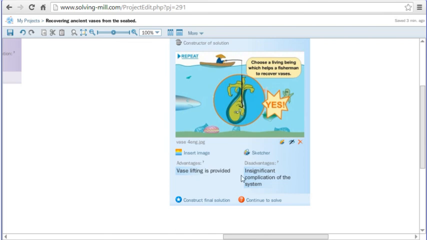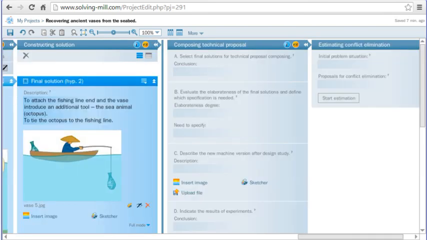We generate the final solution. There is no need to add anything to the preliminary solution. So we have finished the solving process. Here is the third phase of the project, composing technical proposals and estimating conflict elimination. It is important for real problems, but our problem is a training one, so we can skip the third stage. Let's generate a project report.